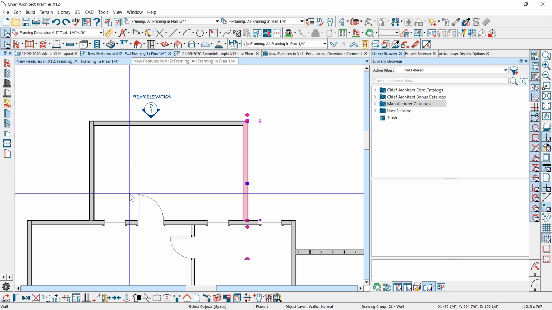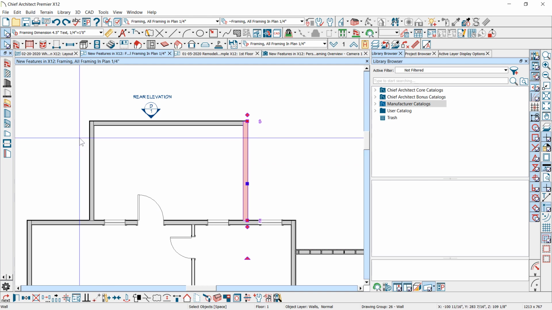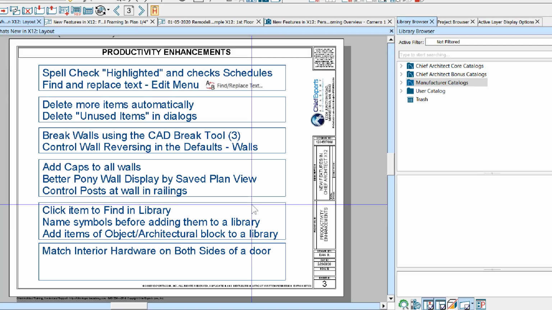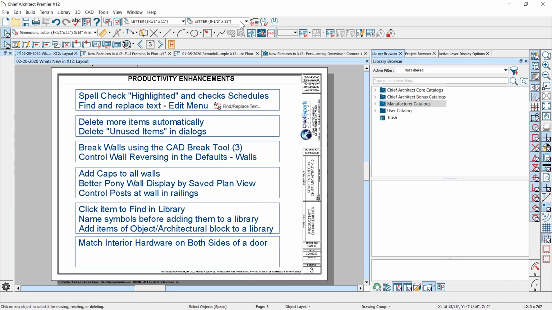It's a small thing, but anytime you're drawing a wall and you want to put a cap on it, it's a good one. All right, so next, let's get back here. And next is the Better Pony Wall Display by Saved Plan View. This is the thing that a lot of people are still struggling to understand, what it does and how it works. But basically, once you get the hang of it, it is quite nice.